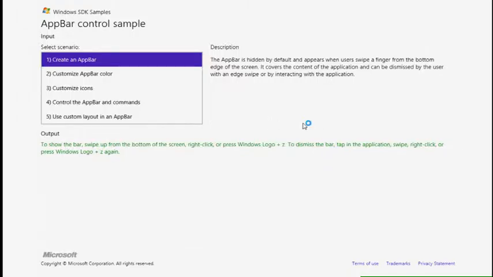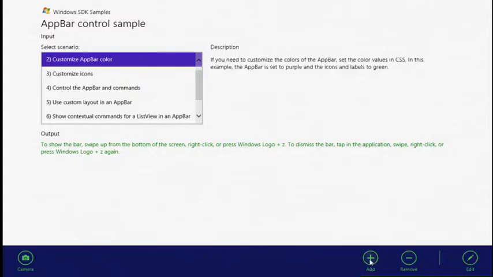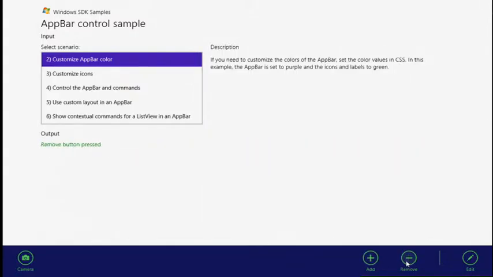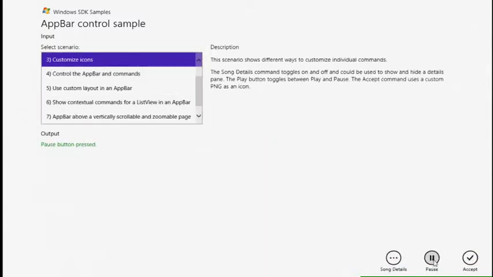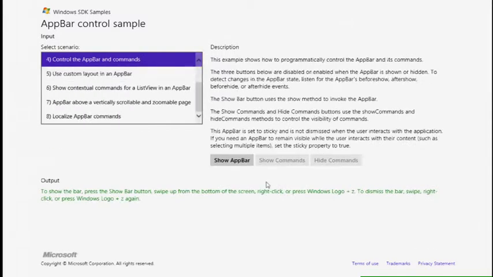So the app bar, again, pops up from the bottom. You can color it, of course. You have buttons in it. You can position the buttons on the right or on the left. If they're contextual commands, they go on the left. If they're global commands, they go on the right. You can have separators. You can customize them so you can have it change from play to pause, for example. So you see how the icon changes. It's a very flexible control.